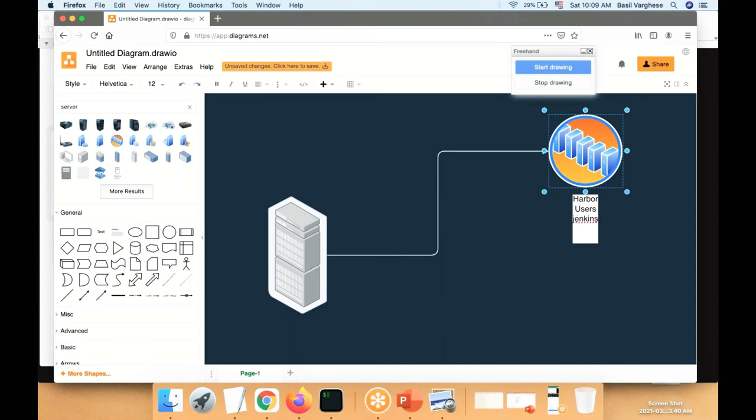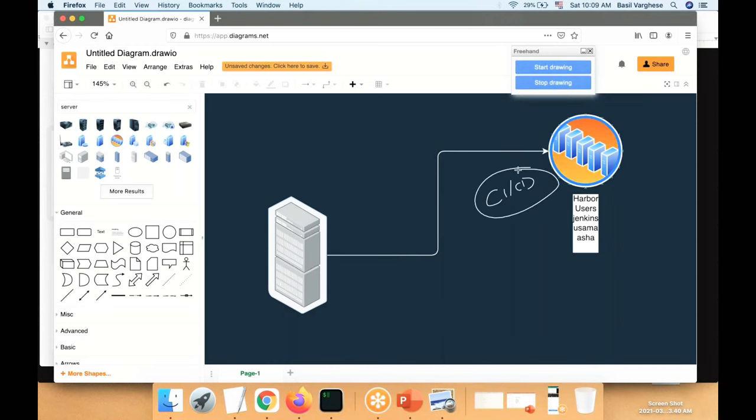You can create a user called Usama, create a user called Asha. So like that, you can create logins for everyone. And then you can create projects. In here, you can create projects. You can create a project called our CI/CD project, or maybe retail project, some name you can give. Everything can be done from the GUI.